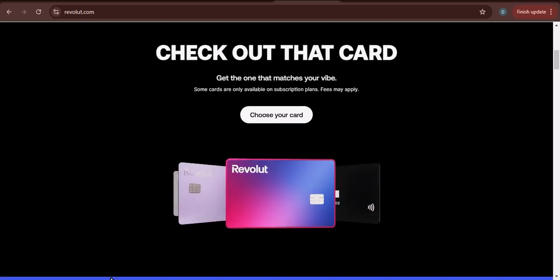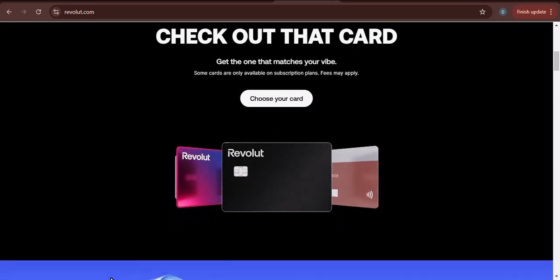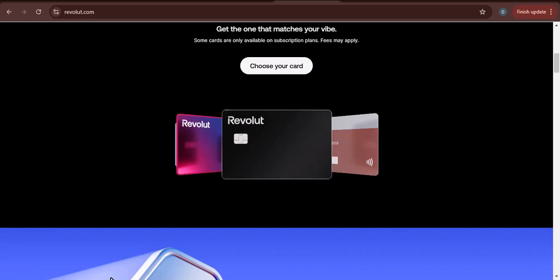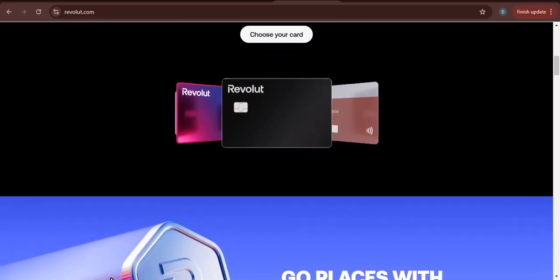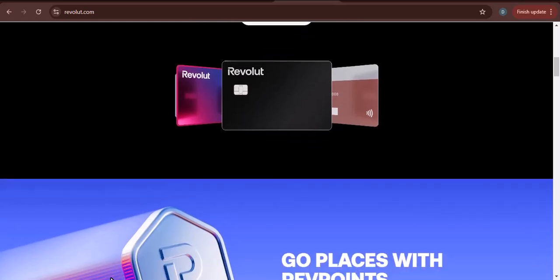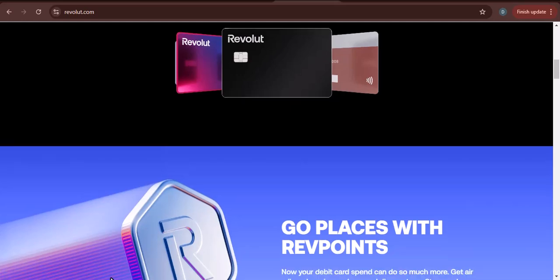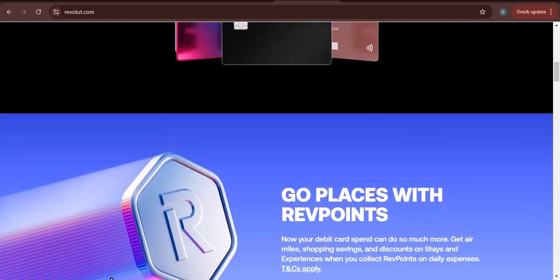What is Revolut? How to open a Revolut account without a bank account. The benefits of using Revolut. The limitations of using Revolut. My final thoughts.